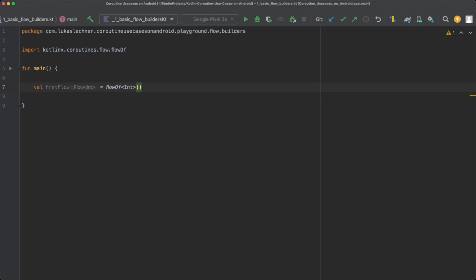And now we can, for instance, emit a single value by passing only a single value to the flowOf builder. So let's pass the integer value of 1 as a parameter. Great! We've created our first simple flow that will emit the integer value of 1. But how can we observe our new flow now? This can be done by calling a special operator, a terminal operator, on the flow. One such terminal operator is the collect operator.